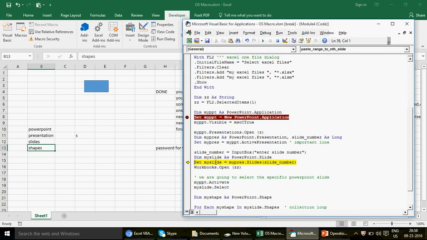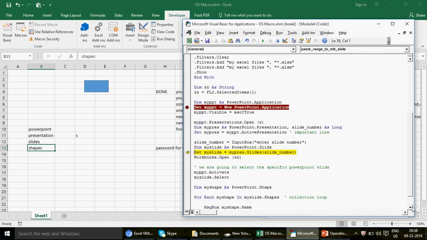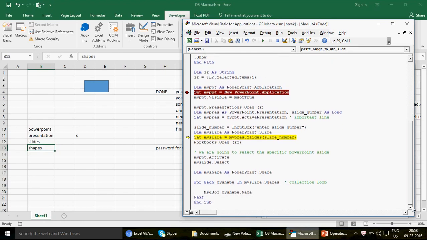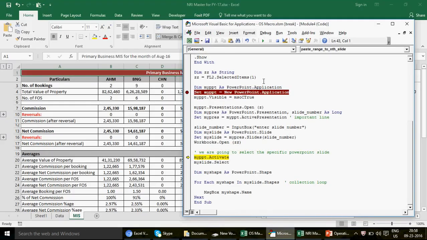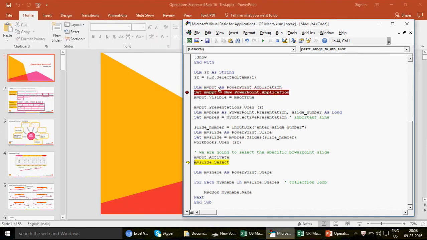So now this means that my slide is now, remember, if anywhere I'm going to use my slide, that would mean that I'm referring to the 4th slide, because this Set word means that this equals this, which is the 4th slide of this presentation. Okay. Alright, so now here we're going to get this workbook also opened, which you know is in the E drive, NRI master. So the file is also going to be opened. Now this is what I was talking about. If you want to just switch to the next window, which is the PowerPoint, you just write here my ppt.activate, which is your presentation, and there we go. In this way it is selected.